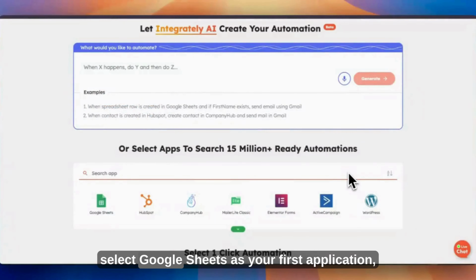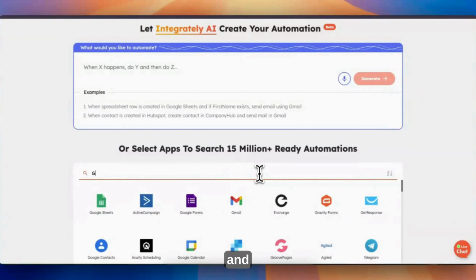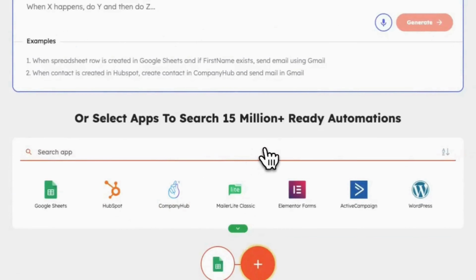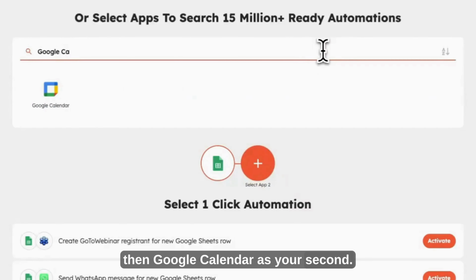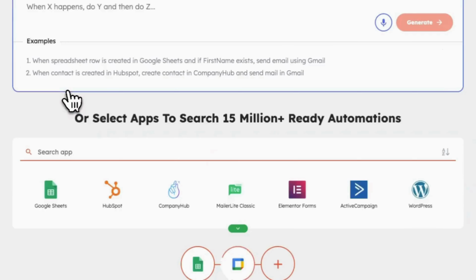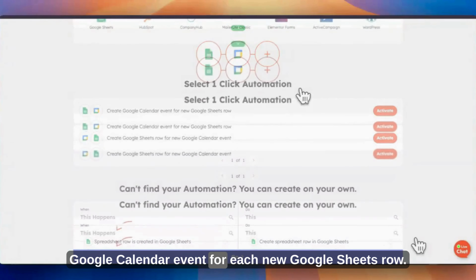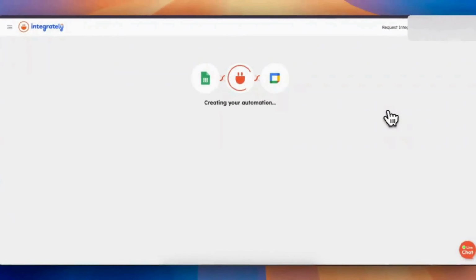To begin, select Google Sheets as your first application, and then Google Calendar as your second. Now activate the pre-built automation that creates a Google Calendar event for each new Google Sheets row.